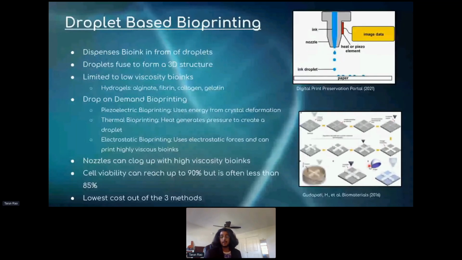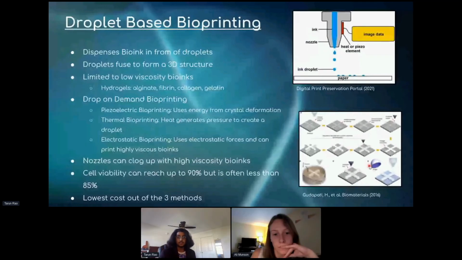However, many of the same hydrogels that are used in extrusion-based bioprinting are applicable for use so long as the extracellular matrix content is decreased. Cell viability for droplet-based bioprinting can reach up to 90%, but is often less than 85%, and this method has the lowest cost out of the three methods I'll be discussing.